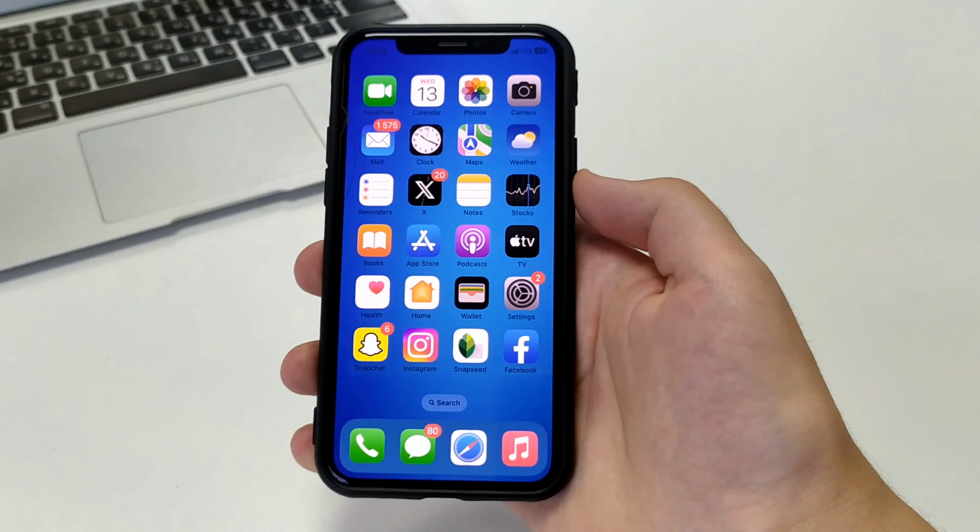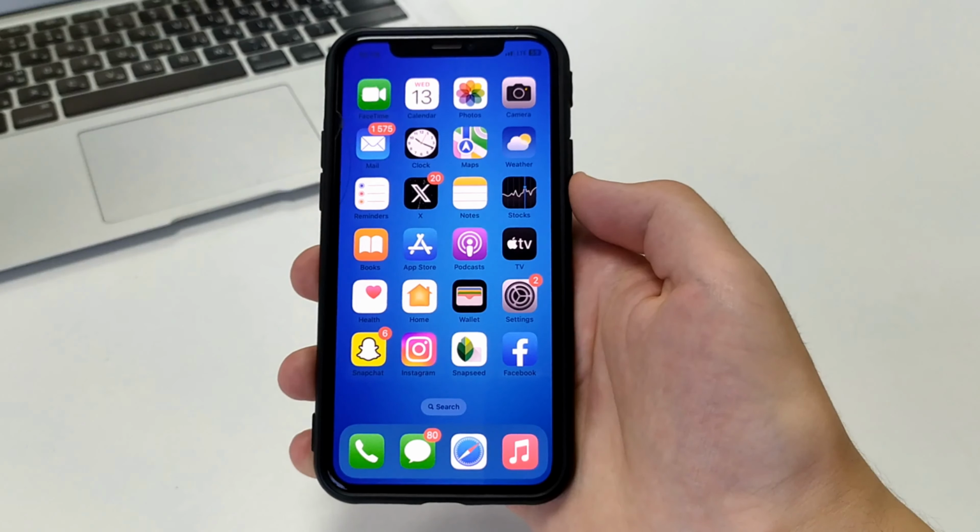In this video, I will show you how to send GIFs in Instagram comments on iPhone.